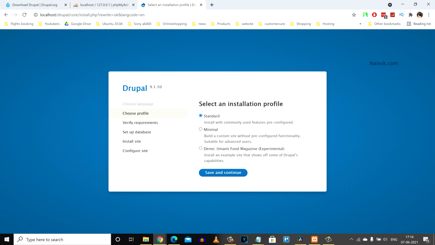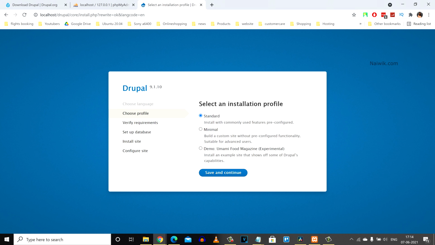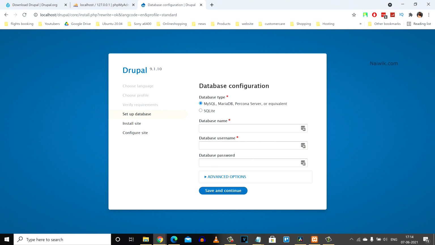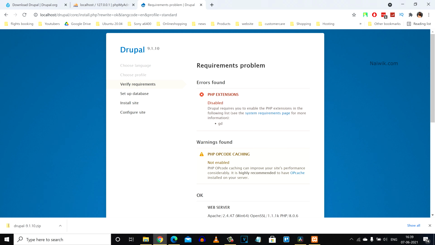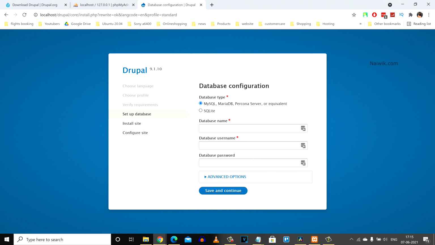Under choose profile, you have three options: standard, minimal and demo. If you want to install some sample data, you can select demo, but I always prefer standard. Click on that and click on save and continue. If there are no errors, you will be shown directly database configuration. If there are any errors in PHP configuration files, under verify requirements, you might get errors like this. Here I have given you a screenshot. If you are not getting any errors, you will be directly given an option to set up the database.